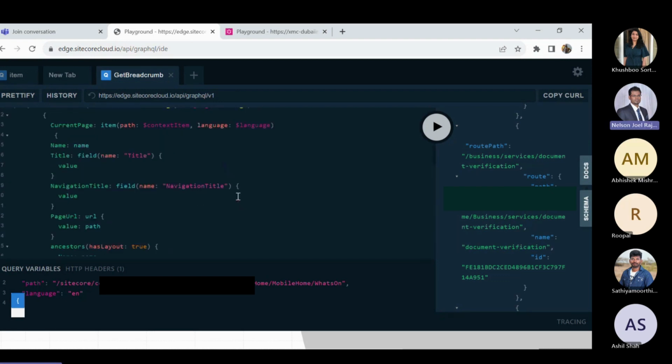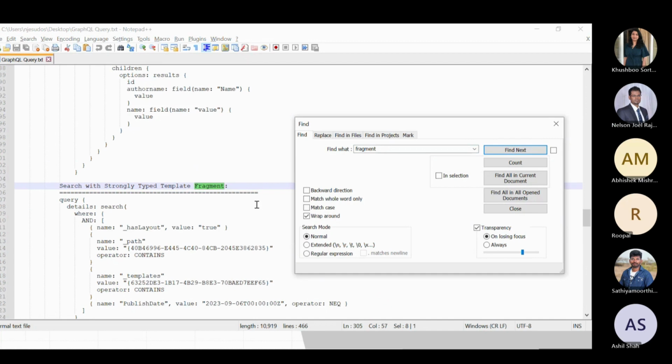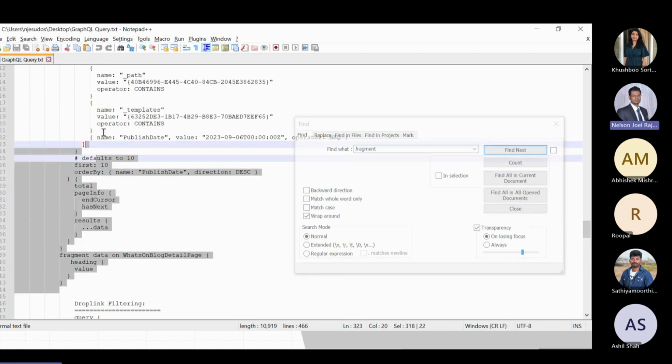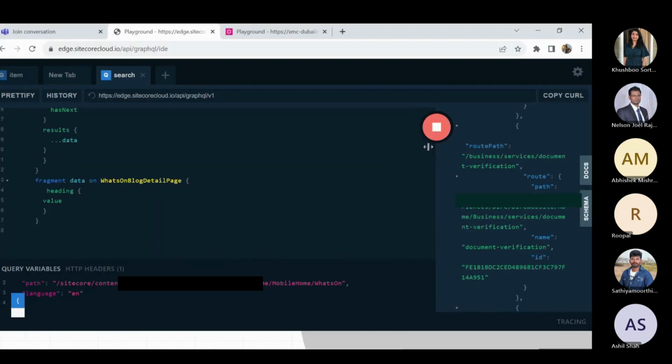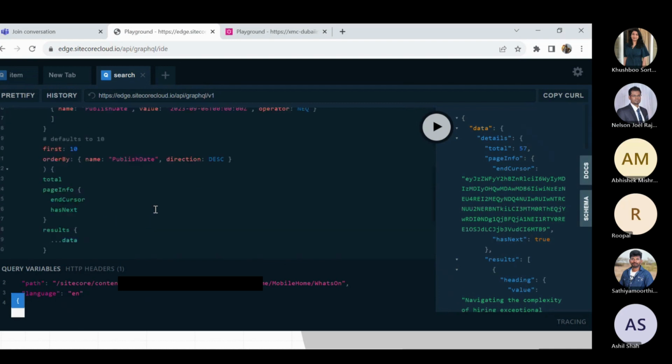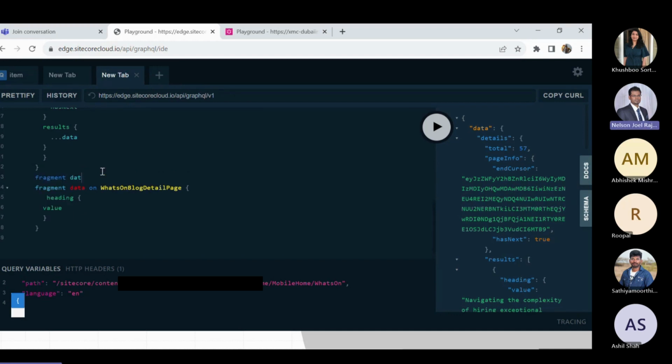Navigation links, right. Let me see if I have it anywhere. Yes, I have something here. As I told, I actually created only one property, which is heading. As this is strongly typed data, I can show you quickly here. One more fragment I will create here. This is the syntax which we need to use.